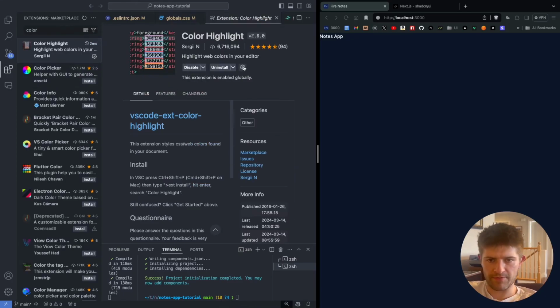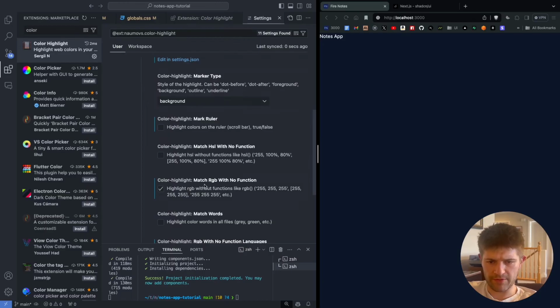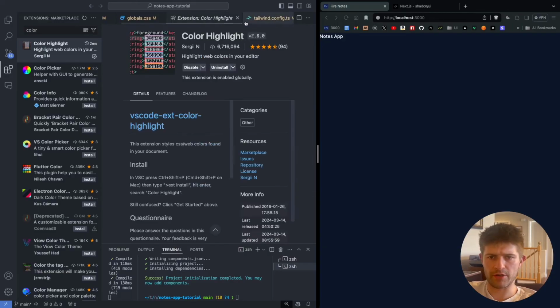And then you might have to configure a few things. So I think what you might have to do, I don't remember. You might have to come here and select one of these so that it works without commas. I don't remember for sure.